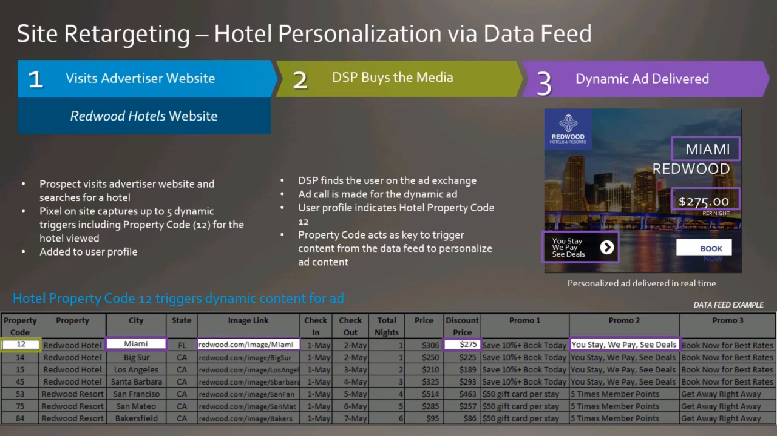So you can see the ad example on the right. From the data feed, the property code 12 indicates that the city of Miami, discount price of $275, and this promotional copy should be used to populate this ad for this user.